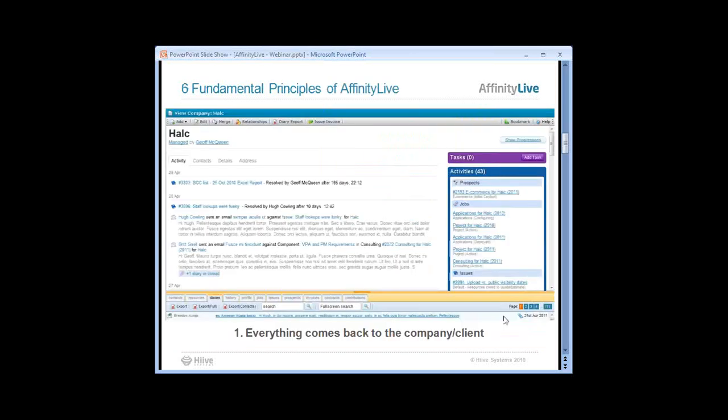Okay, so that's the high level. Now we're going to start getting into more of the nuts and bolts. So what I wanted to do was just cover off the 6 fundamental principles of AffinityLive. These are the 6 things, if you like, that if you get these right, if you understand what these are, then you're set.